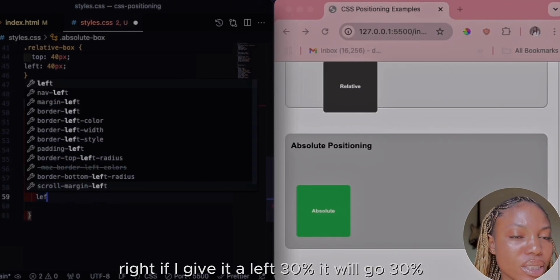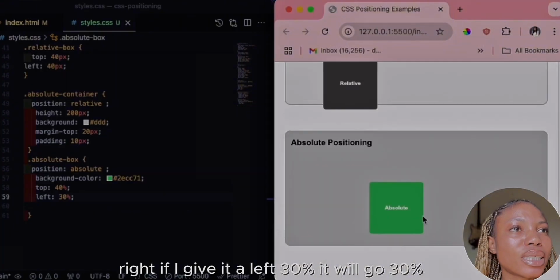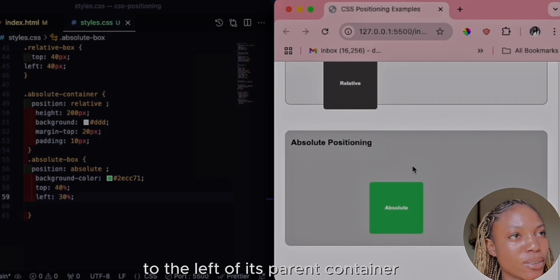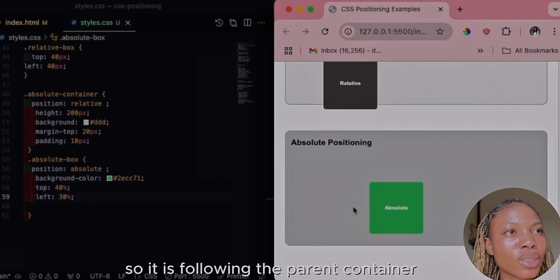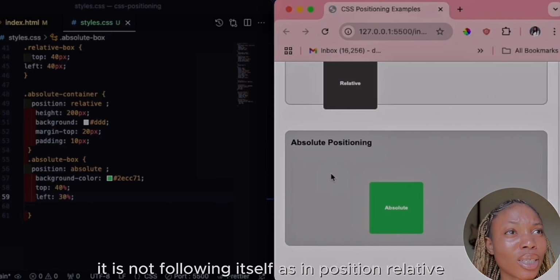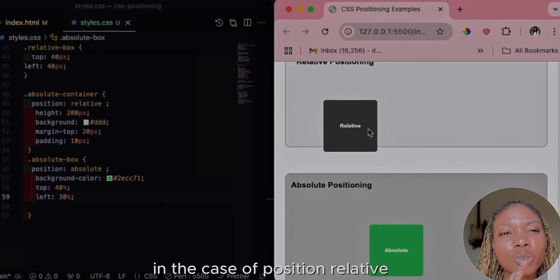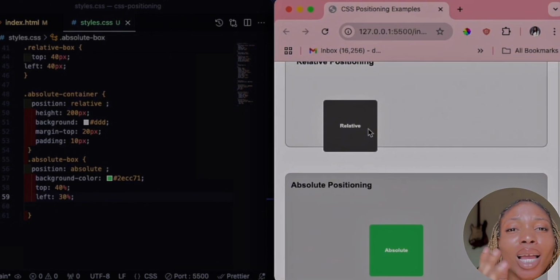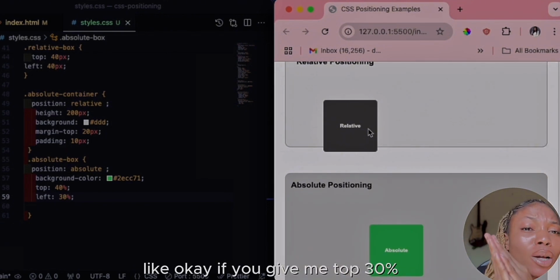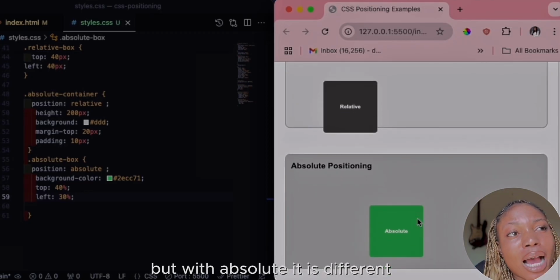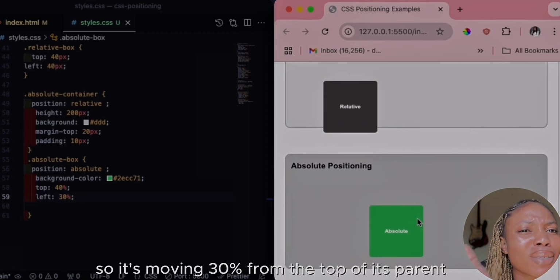If I give it a left 30%, it will go 30% to the left of its parent container. So it is following the parent container. It is not following itself, as in position relative. In the case of position relative, it is moving according to its own original position. Like, okay, if you give me top 30%, I'm going to move 30% down from where I used to be. But with absolute, it is different. It follows the parent. So it's moving 30% from the top of its parent.